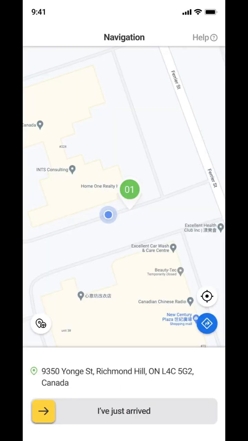On this screen, you can tap the Navigation button to navigate to your next stop and the app will automatically open your default navigation app. Note that you can change your default navigation app from the settings screen. Once you have arrived at your next stop, slide to indicate your arrival so that the recipient gets notified via SMS or email of your arrival.